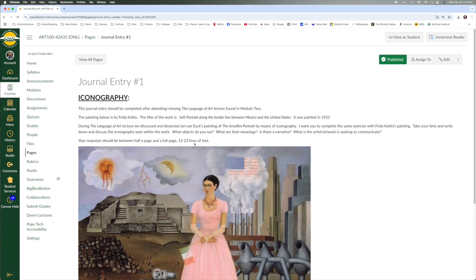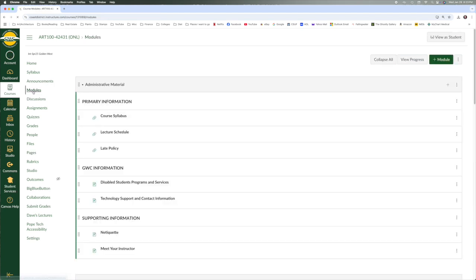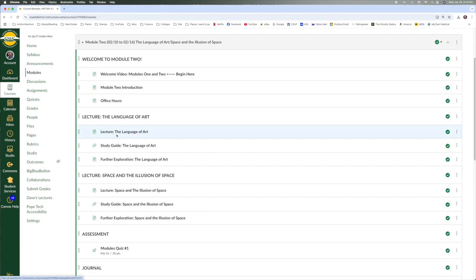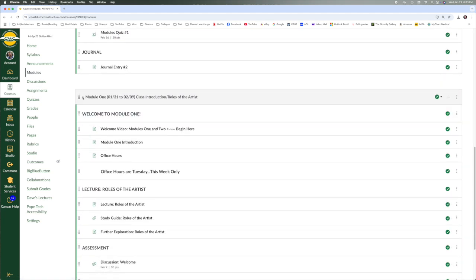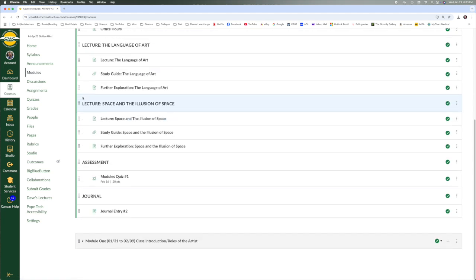So a little bit more information here. I'm looking for half a page to a full page of text, which is about 12 to 23 lines. And with college work, you always want to double space. That's it for Module 1. If you want to go ahead and get started on that, come back to Module 2 later. That's cool. Stop the video.